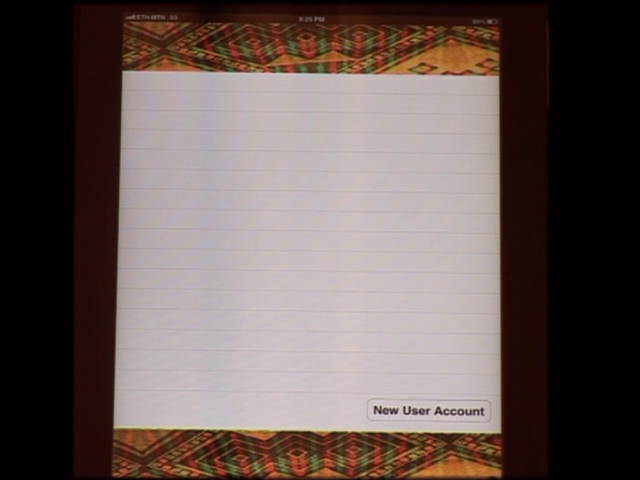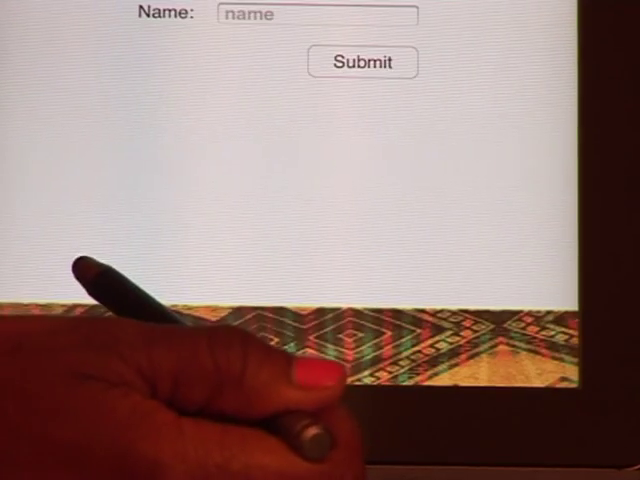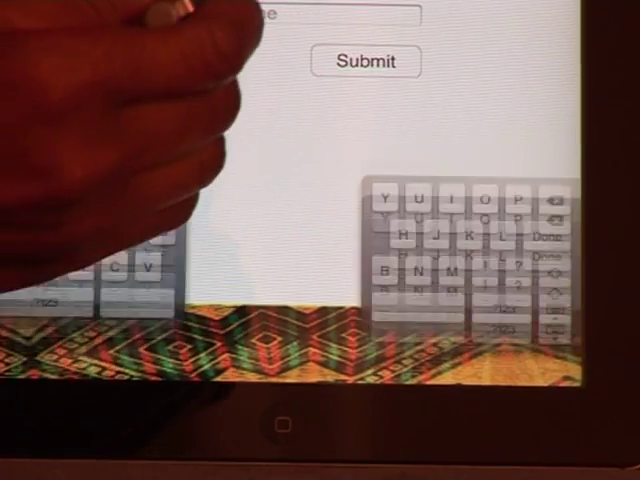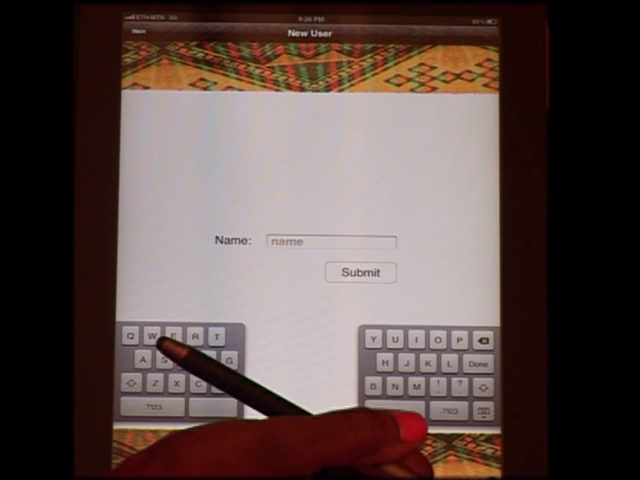Hi everybody, I'm here to give you a quick demonstration of the Amharic Script app. This is actually the first page of the app itself. On this page you're going to create an account. We've added this feature so that more than one person can use the app.